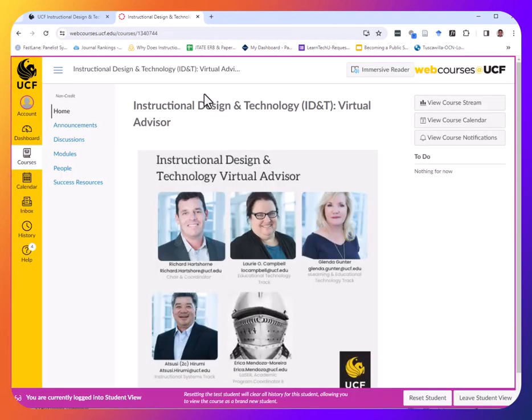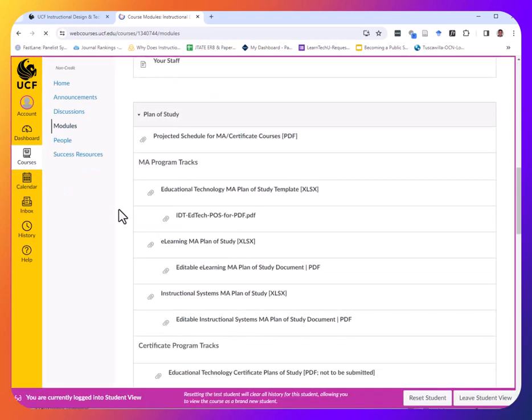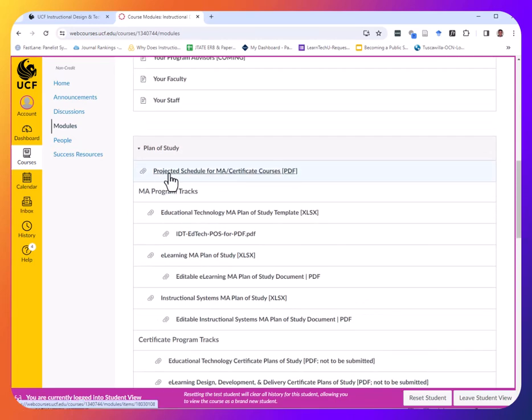Alternatively, you can go to the Instructional Design and Technology Virtual Advisor, who everybody is a member of or has access to once they are admitted to the program. Click on the modules and scroll down to the plan of study module. So this is down a little bit. And you see here that there is a projected schedule of courses, and that is simply this document. So if I clicked on it, that would pop up.